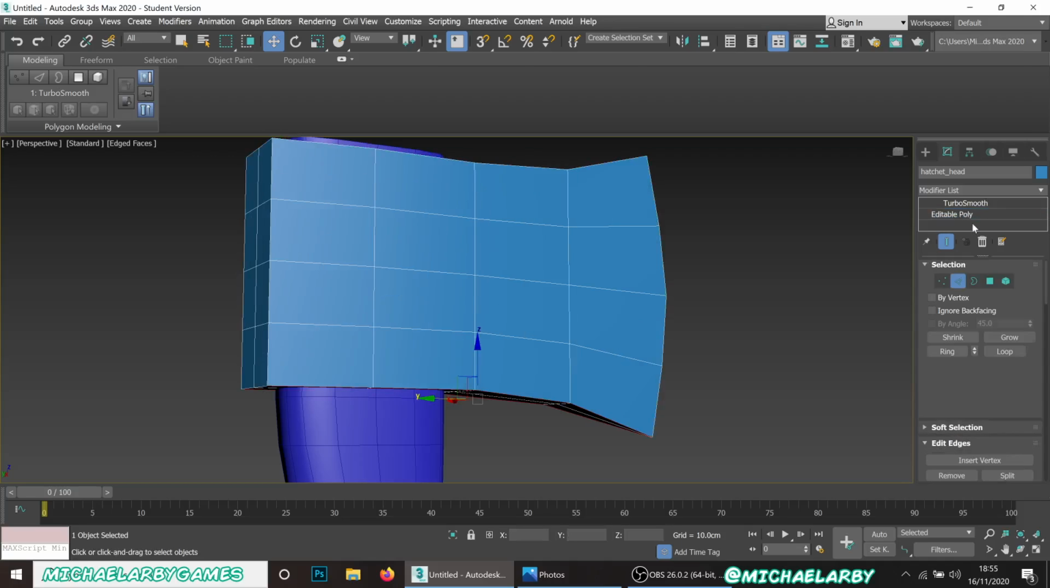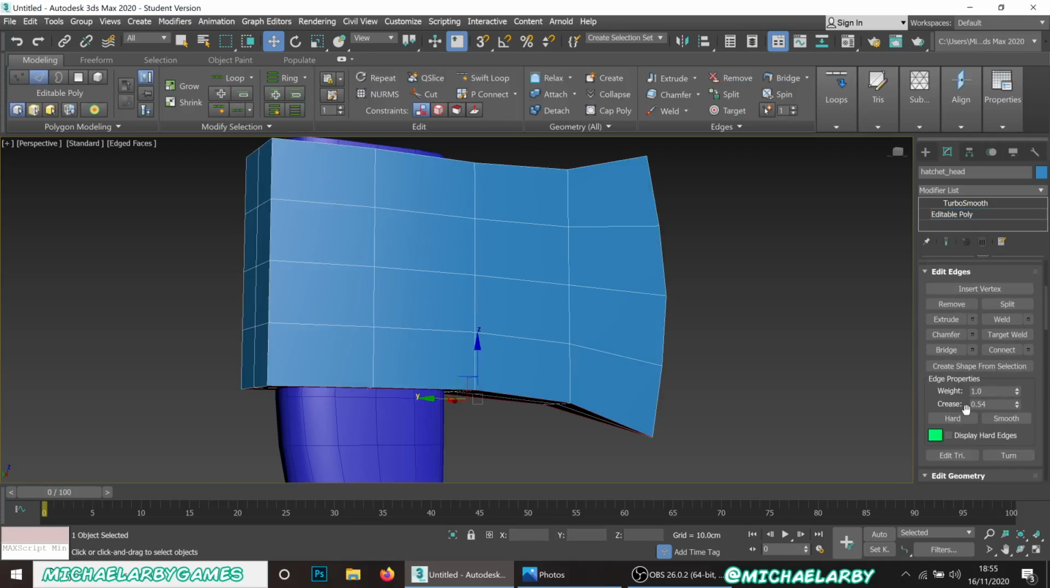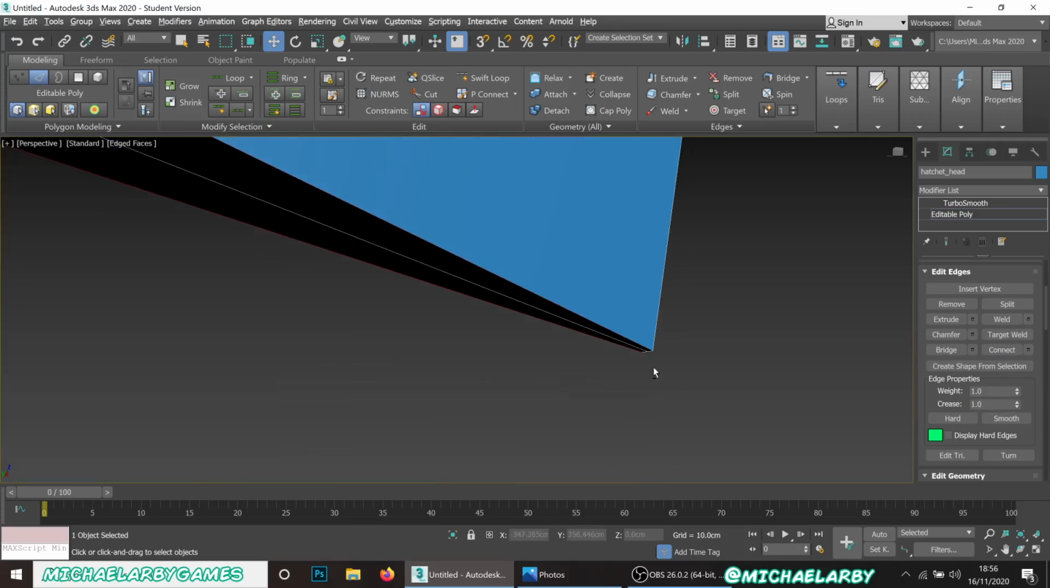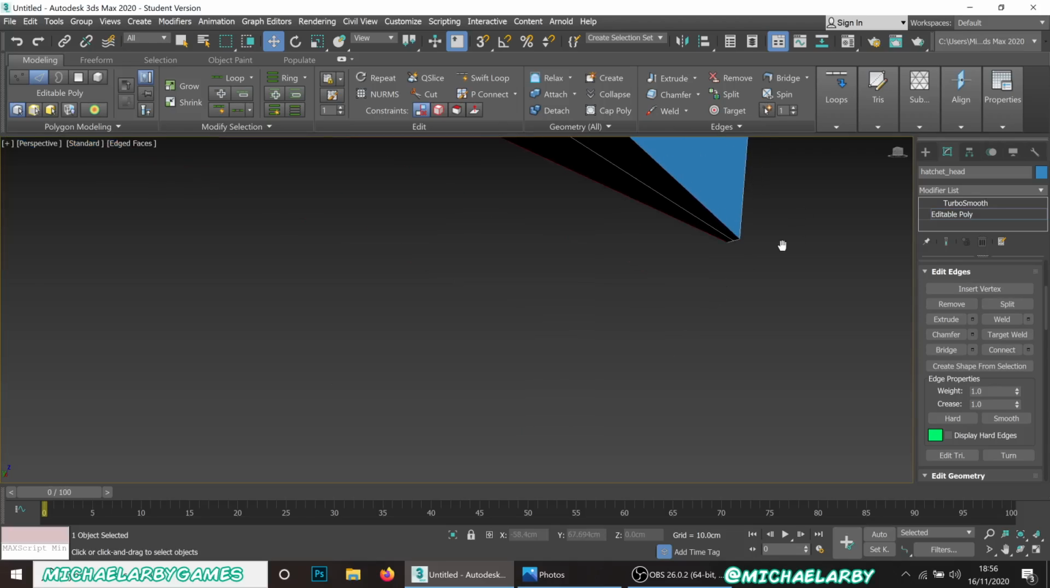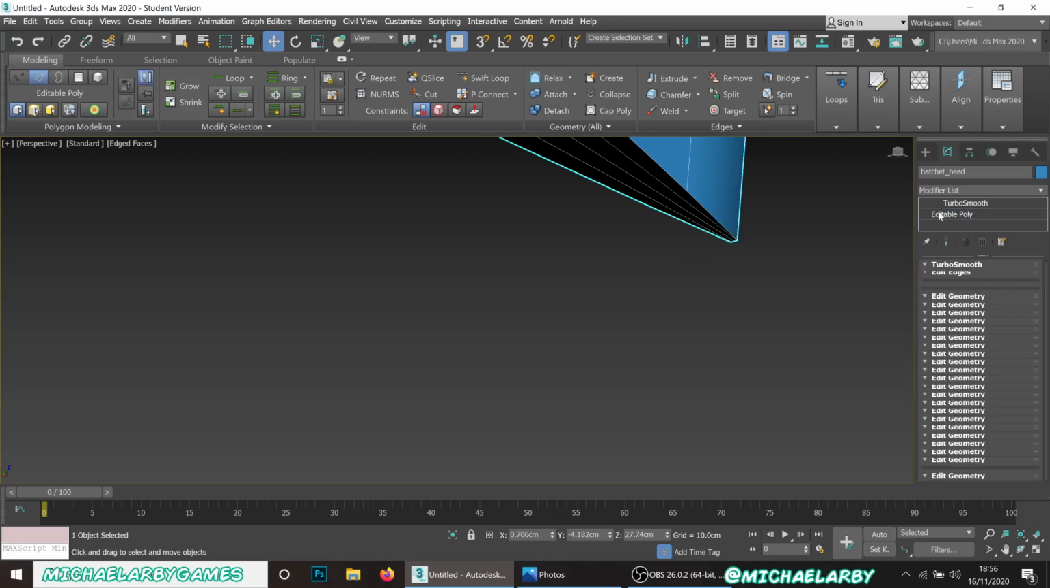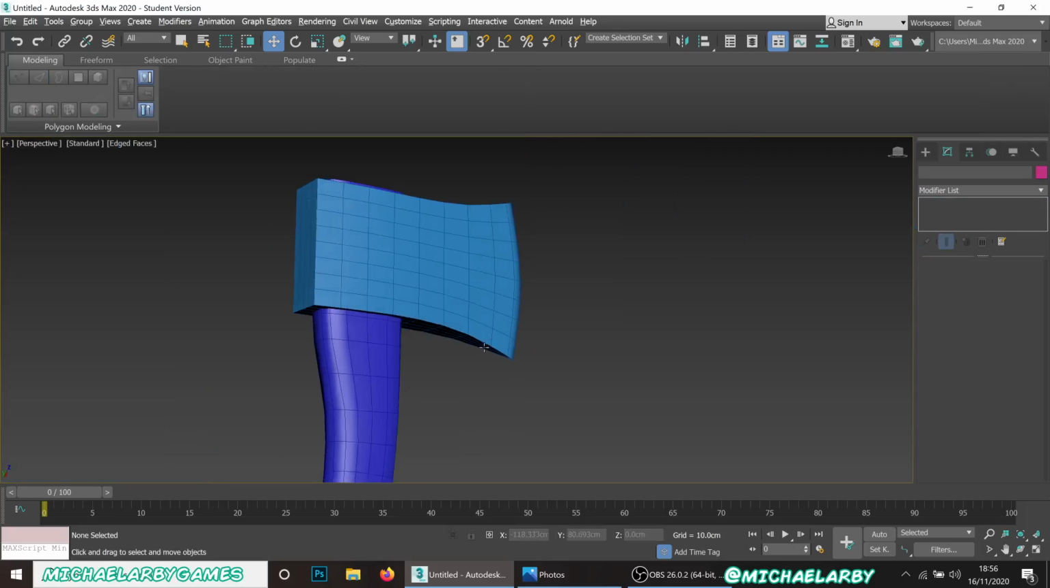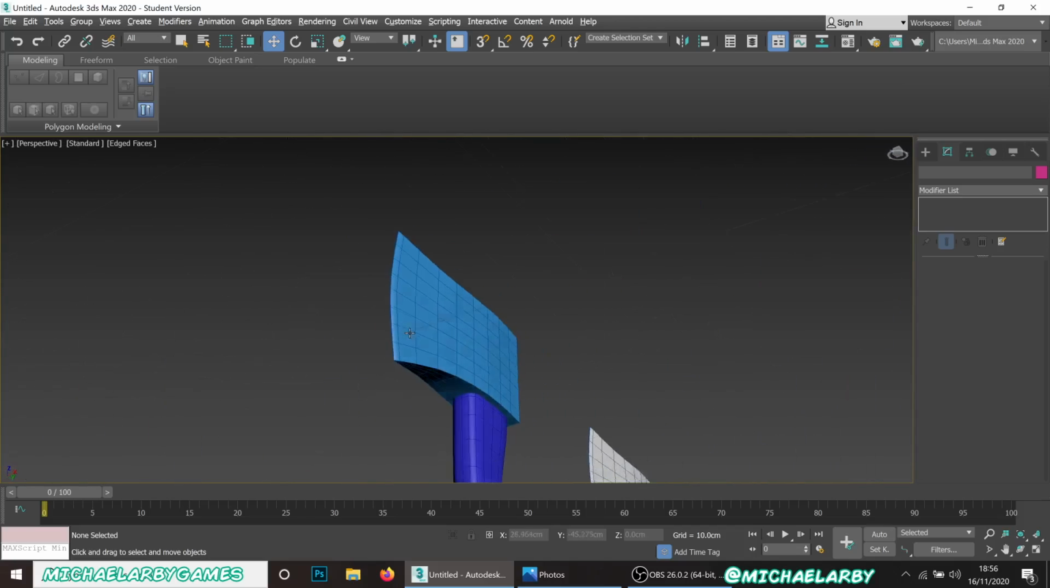Go back to the edit. But I'm just going to set all of mine, all the crease all the way up to 1. There we go. And again, just don't forget we've got these two wee guys at the bottom here. These two wee edges. I think I moved that there, did I? There we go. Put the crease all the way up to 1. And look at that. We have a lovely axe head there now.